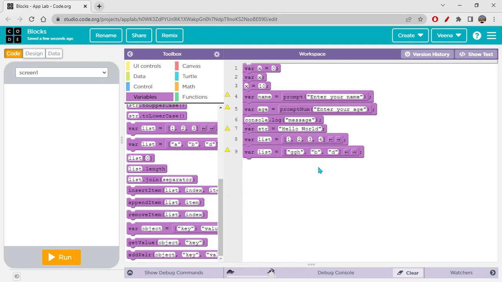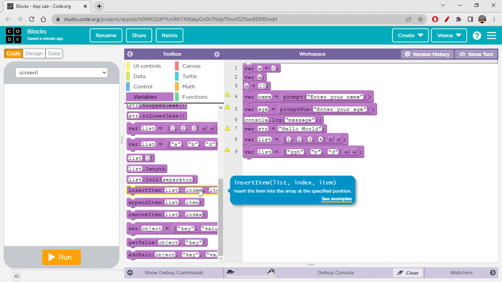So let's suppose I want to add 5 after 3. Okay, then what will I write? So the list name is list only, so I will write a list. The index is after 3 means, so 0, 1, 2. So at third position I want to add. So the index value is 3 and the item is 5. So this is how you have to write to insert the item.